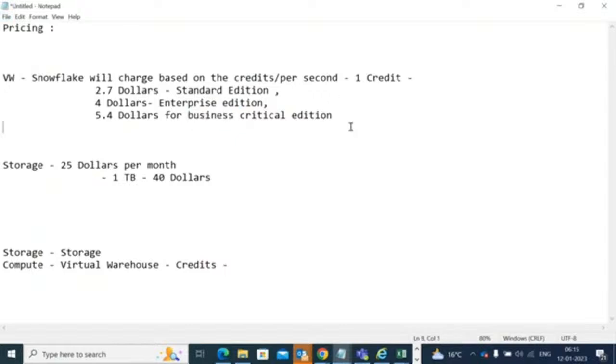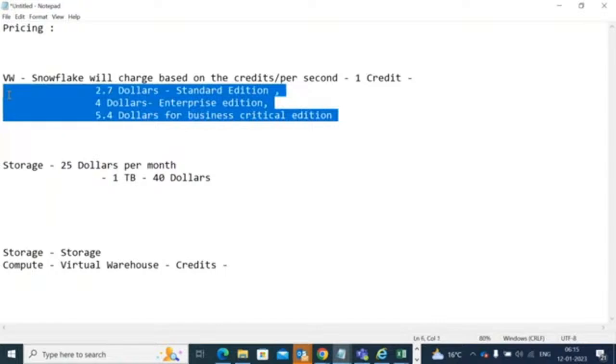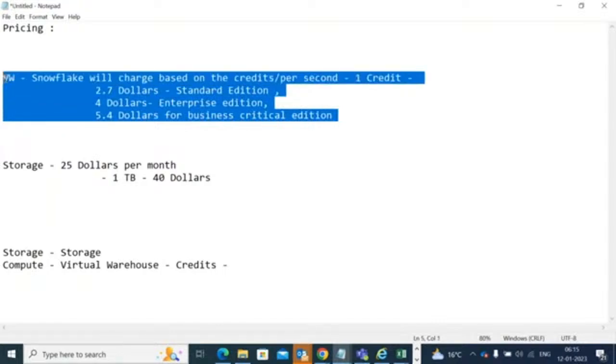Are you clear about this virtual warehouse calculation or not? Tell me. Yes. Confirm me, everyone. If you are clear, then I will proceed further.